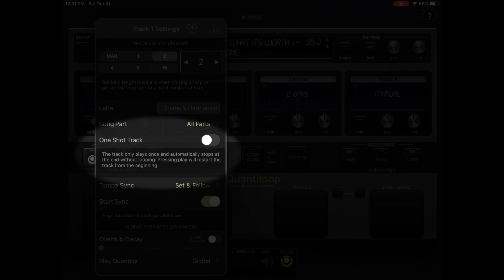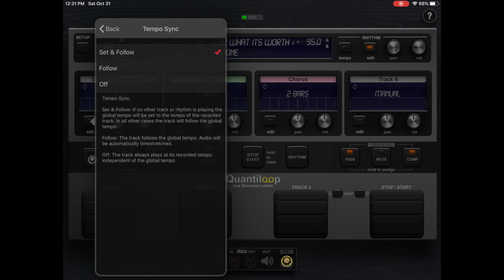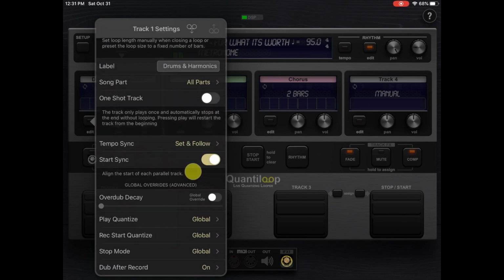The one-shot track, you can see the description down there. I don't really ever use that. You can set the tempo sync to set and follow, and again, it's really well laid out and it explains what each of these do. So I usually do that on normal. And now these are really cool.